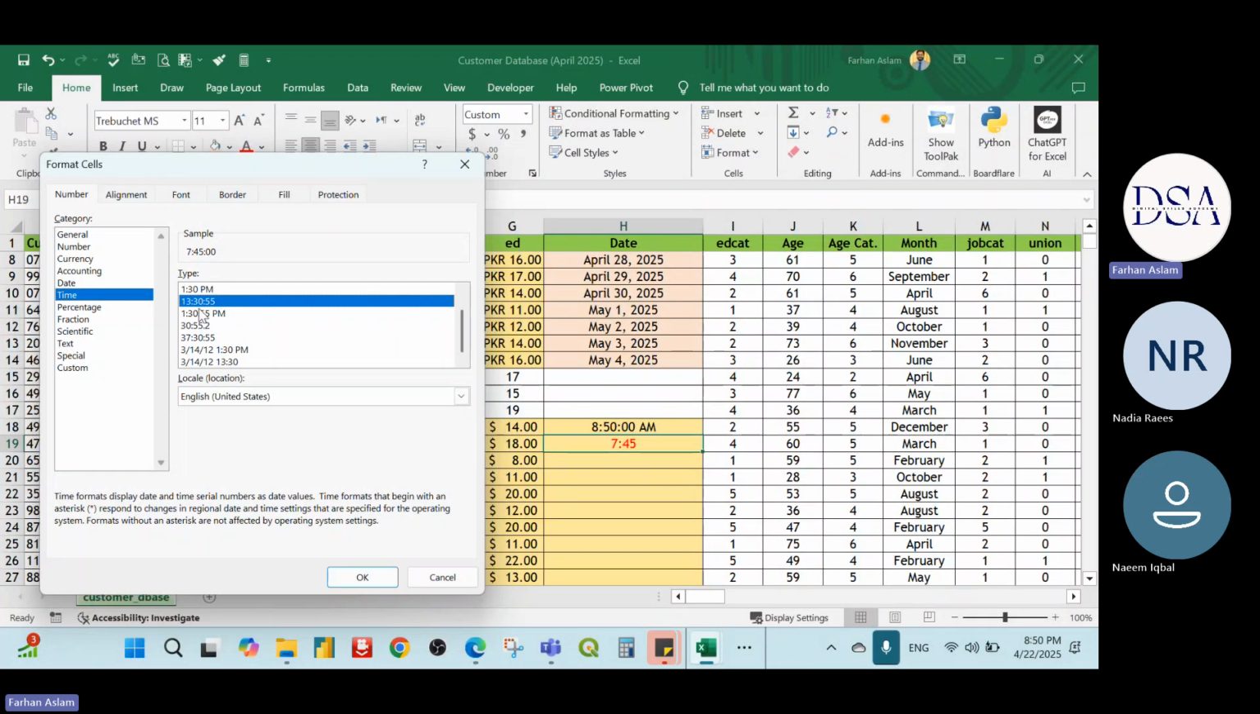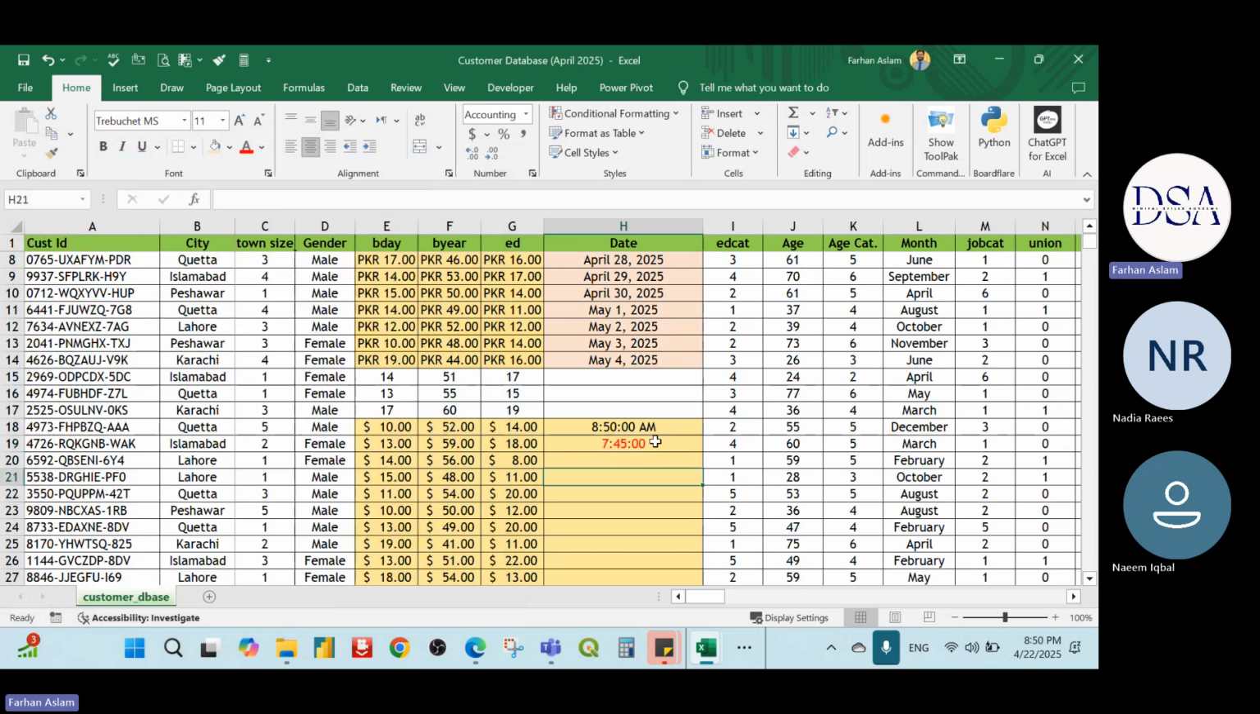You see, there are 6 digits, sorry, hours, minutes, and seconds. So as you click here, you'll see there is time in three different units: hours, minutes, and seconds. So likewise, you can pick any of the format from this time series.